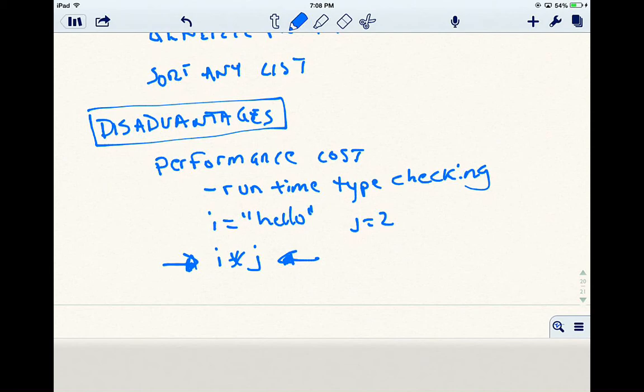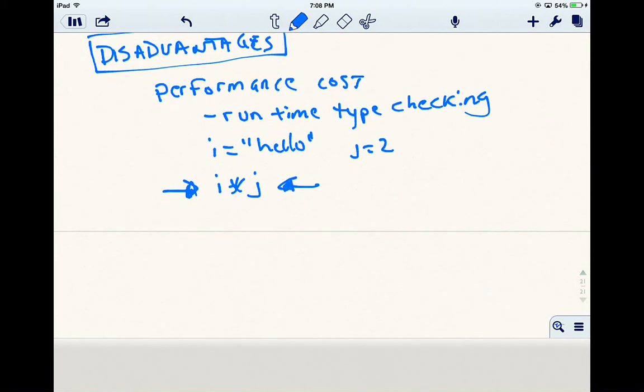So there's a cost associated with that, because pretty much every statement that gets executed is going to have runtime type checking. You don't have to do that with static type checking because it's done at compile time. So when the program runs, you don't have to worry about type issues. Okay. Another issue is runtime space management.